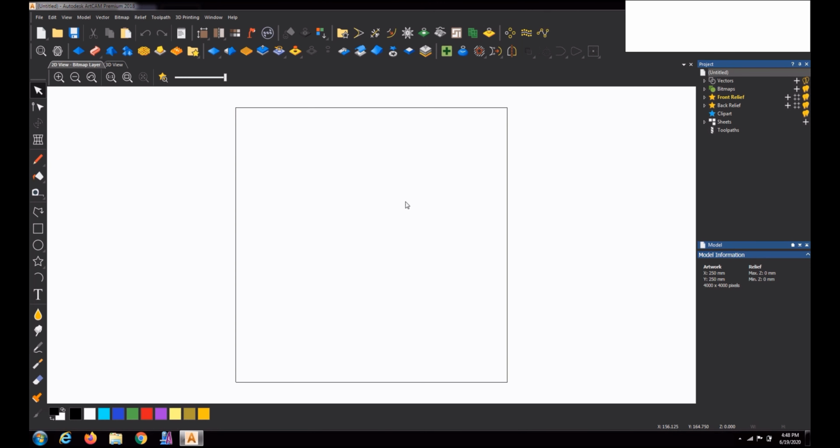Namaste. Now I will talk about the shape editor. Shape editor is a 3D command which we use to make a relief, or 3D. We generally call it relief in ArtCAM. So that is a 3D command. To create a 3D we must have a vector.